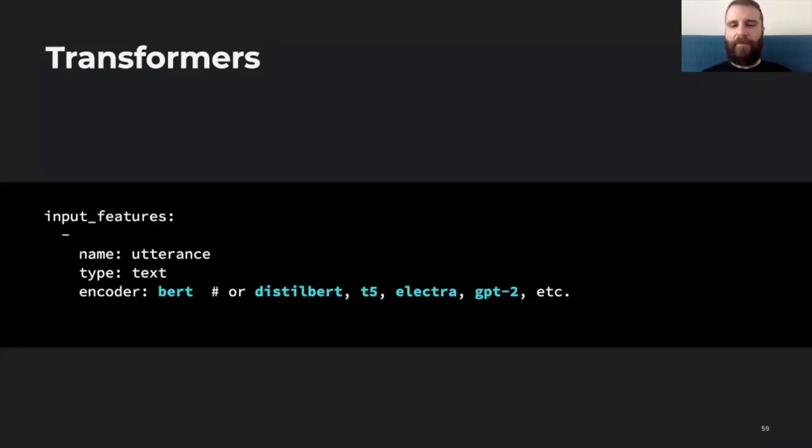This is very useful because this basically allows you to train a classifier or any other kind of task on top of these state-of-the-art models without writing any code at all. You just have to specify encoder Electra, for instance, and you have a state-of-the-art classifier.